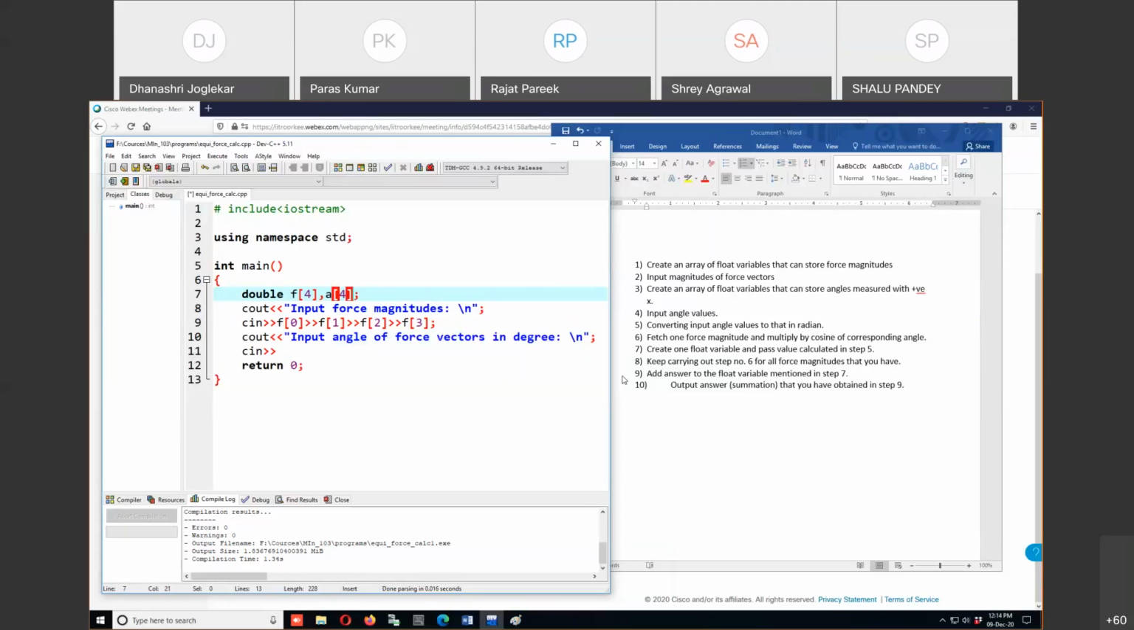So I will also be declaring that variable in which we are taking care of sum. I'll be naming it as sum in x direction. Okay. Create one, this is for that step number 7. Create one float variable which can take this multiplication of force and cosine of corresponding angle.